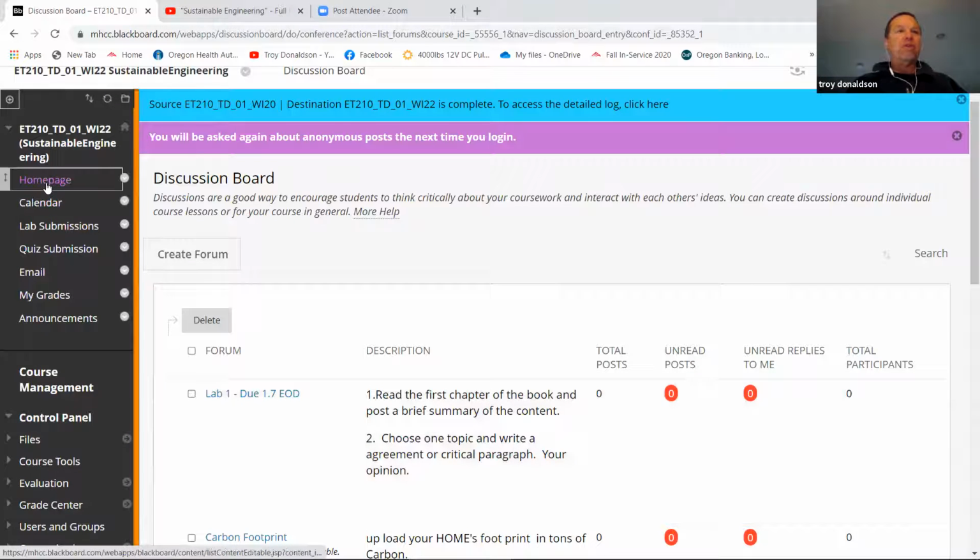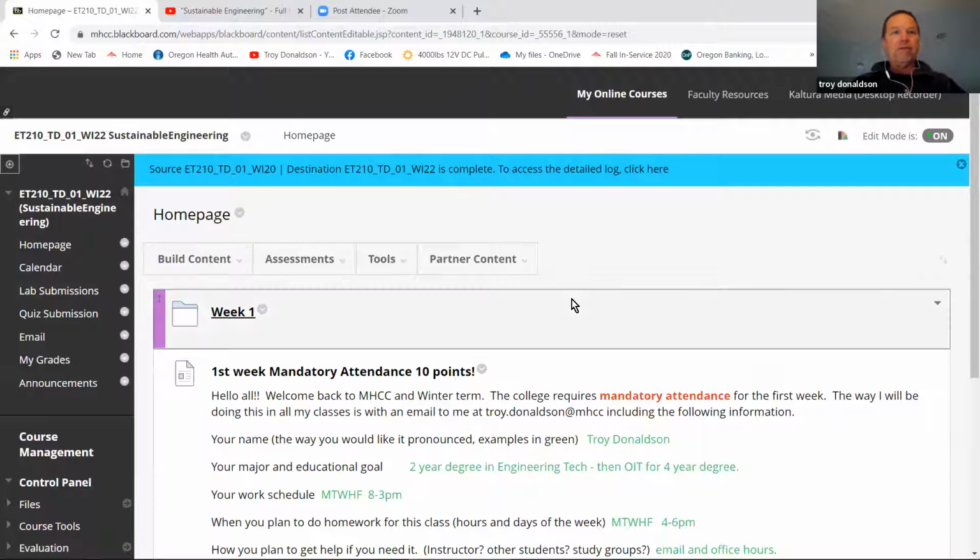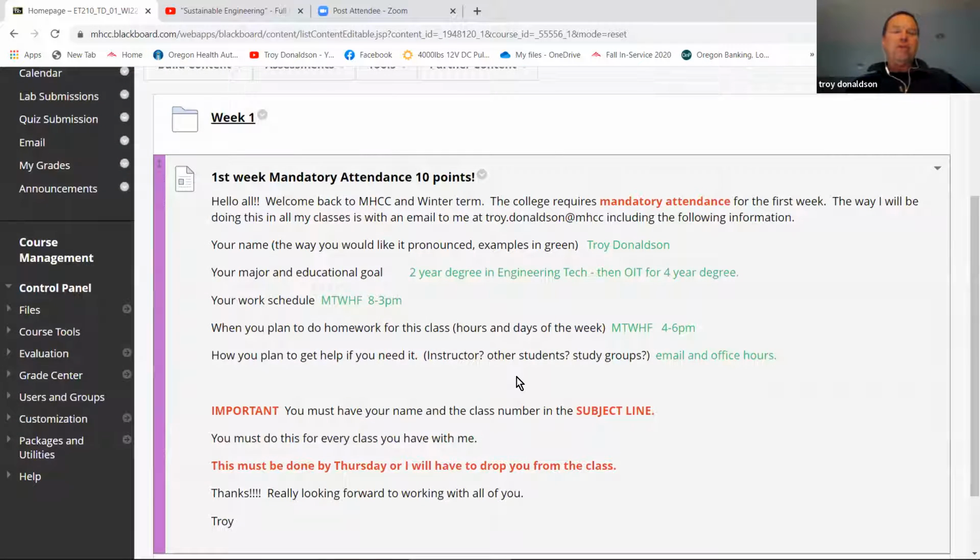Make sure you also go through that syllabus, kind of read through it. But the other thing you have to do is, at Mount Hood, we have this mandatory attendance the first week. And I really don't like to take attendance. I'd rather do it a different way, and I'm having you email me. So every class that you have me in, you are to email me with the name of the class and the number of the class in the subject line. And then you have to answer a few questions about yourself in the email.